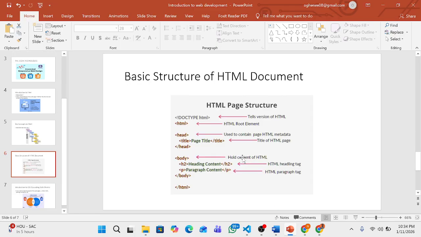They will also have, okay, the basic structure of HTML documents. Now you have a doctype. It tells the version of the HTML. The doctype tells the version of the HTML. Then this HTML that you are seeing here is the HTML root element. It is the root element. Your HTML file must have this HTML element. Must have it. It is a must.